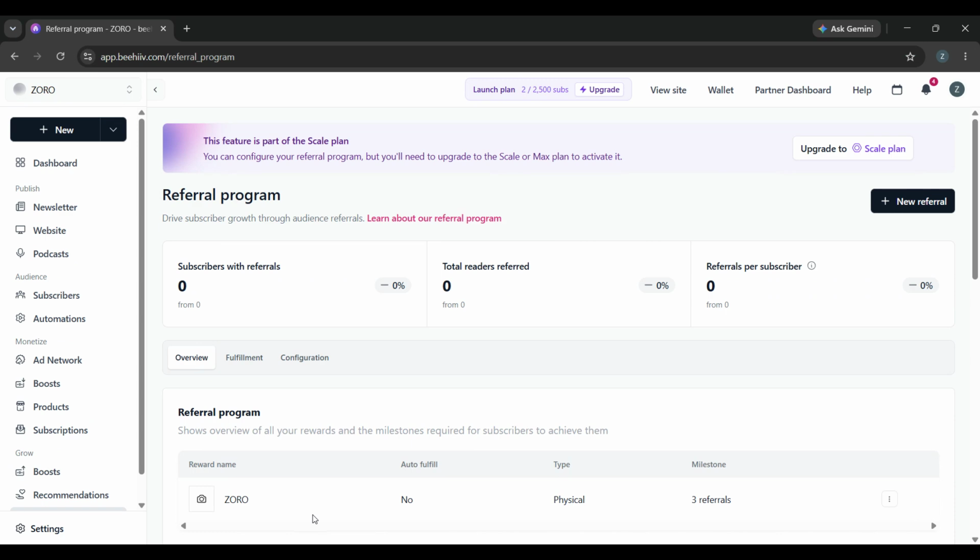Now, the first thing to check is whether the referral program is actually enabled. If the program is turned off, then your referral link and reward system will not function properly, even if everything else looks correct. Make sure the toggle or status shows that referrals are active.